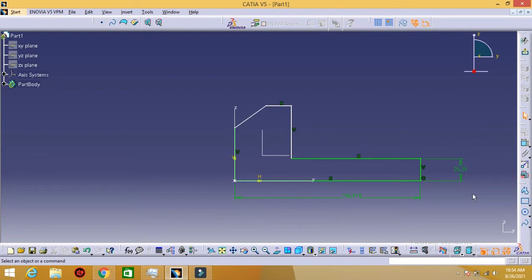But did you mark something? Let me do it again. So let me remove this dimension. Now see, what I did is that I clicked here. I click this Constraint Tool in the Constraint Tools toolbar, and I got some dimension.